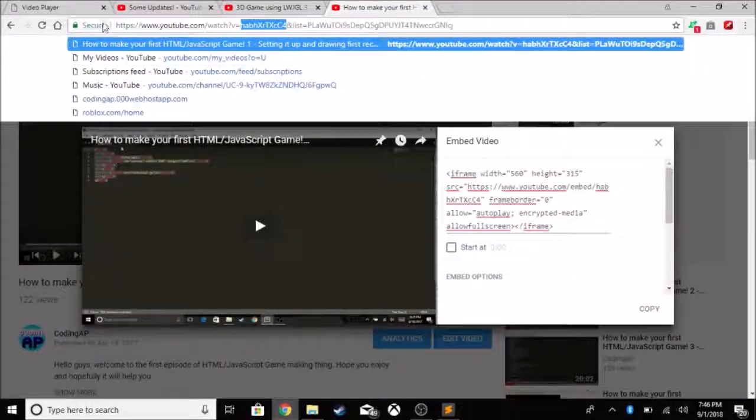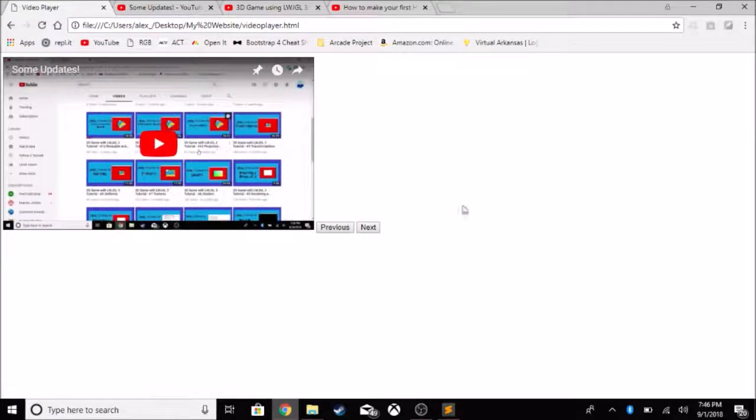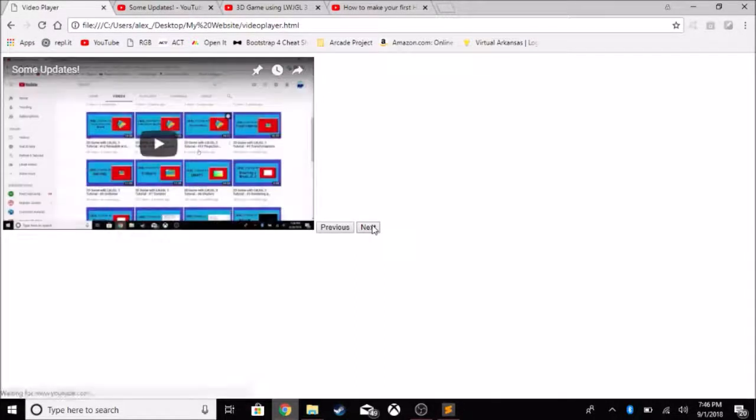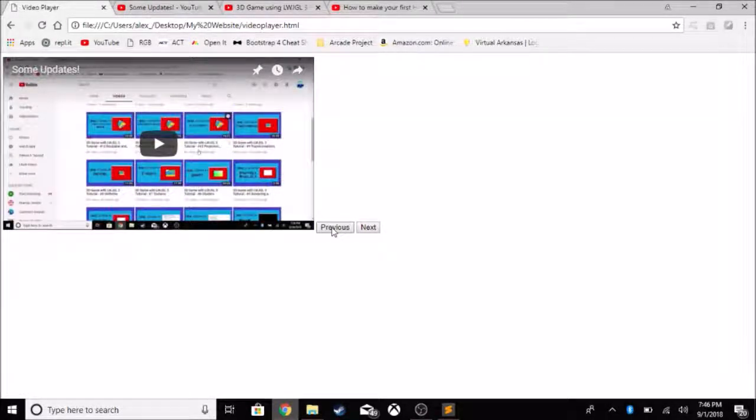So if we go to the video player now, we refresh, you should see no changes visually, but if we press the next, it goes to the next video, and then it loops back around to some updates, and the previous works as well. So yeah, that's how you make a video player. It isn't the most good looking video player, but you can use some CSS to make it look better.